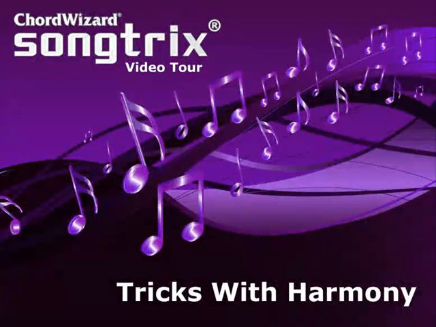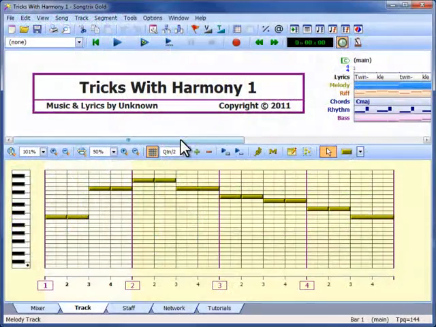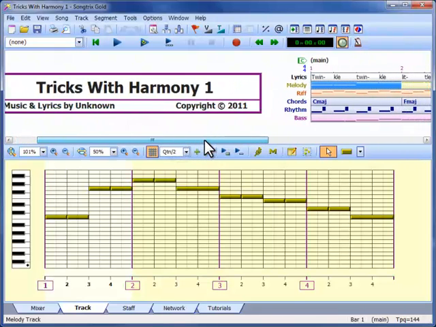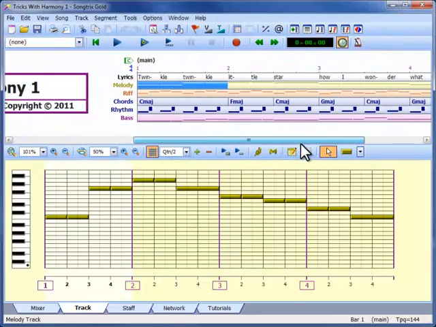Songtrix gives you remarkable insight and control over the harmonic structure of a song, with the chords and scales tracks working closely together. This video shows the scales track is a powerful tool for music development. Our first trick is to show how the scales track can reharmonize songs.